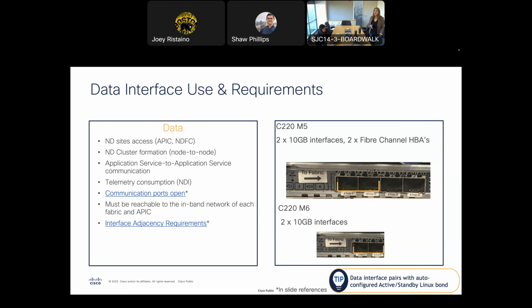This is used for all that telemetry consumption as well, from the devices, from the controllers, and from the external integrations. Again, different communication ports are required for that.